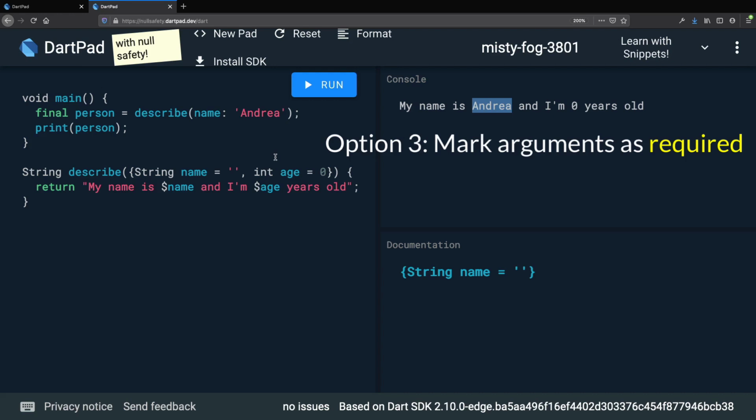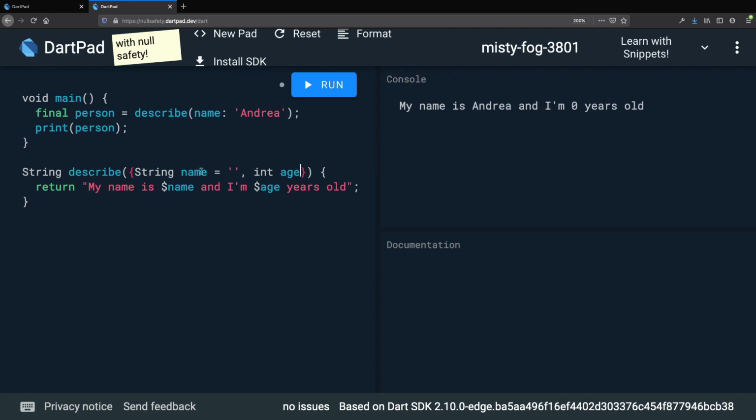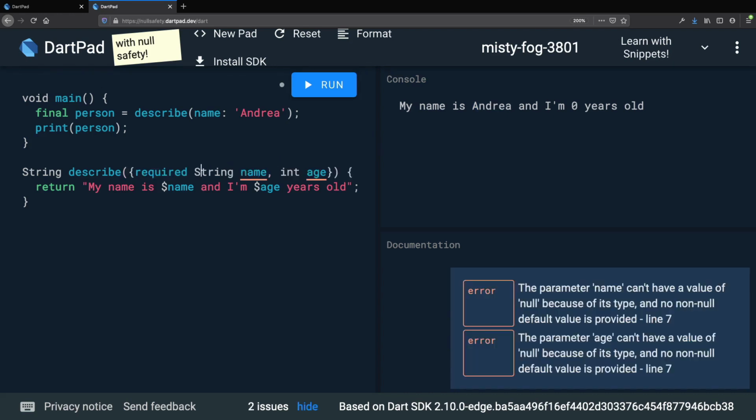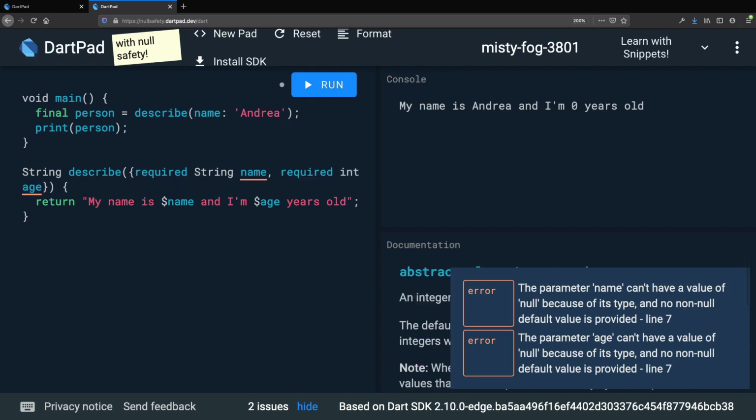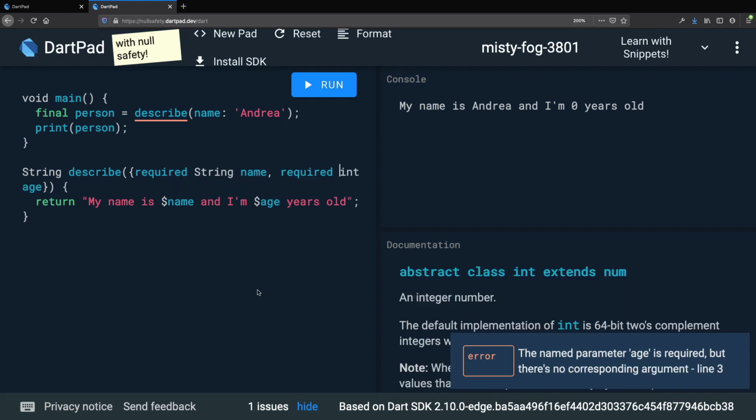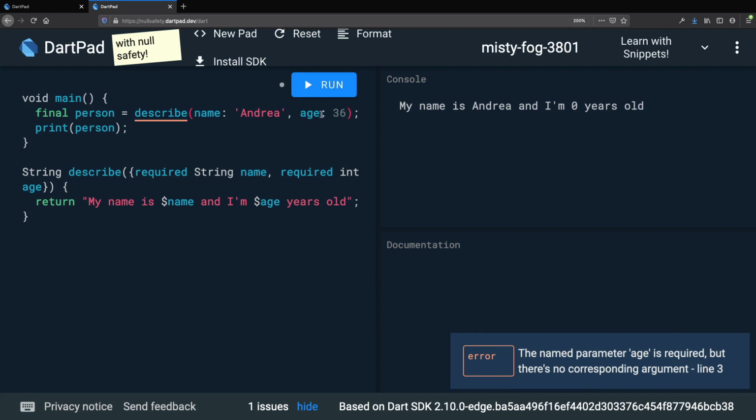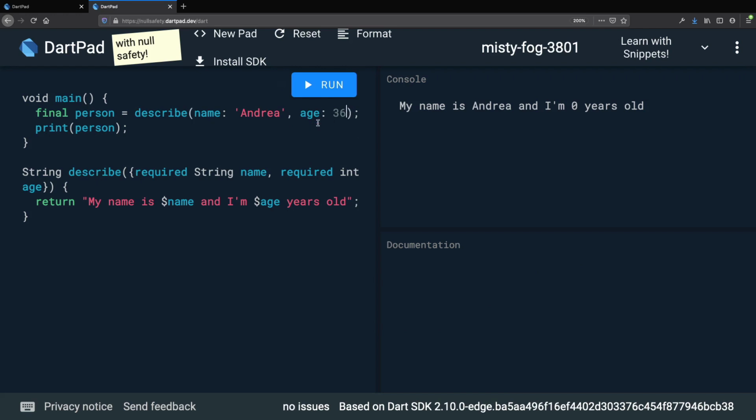And this leads to option 3, and that is to remove the default values and declare each argument as required, like this. And as we can see, when we make this change, the compiler error changes, and this time we see that the named parameter age is required, but there is no corresponding argument. And I feel that this message is a lot clearer than what we had before, because it tells us explicitly that we need to provide the age argument. And once we do this, then the error goes away.